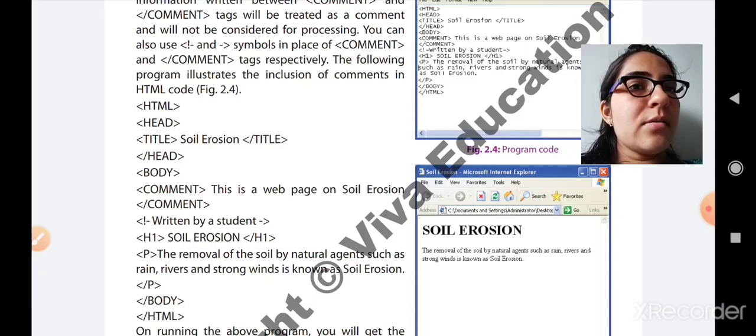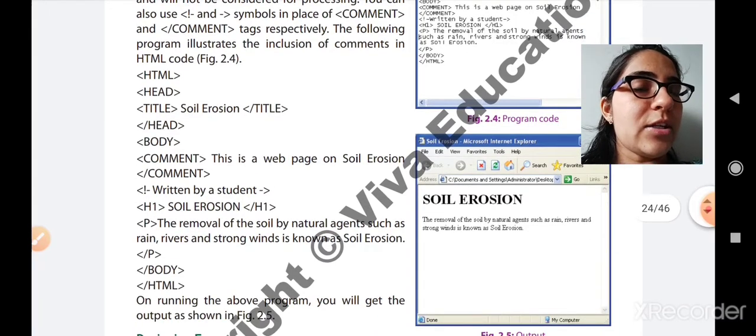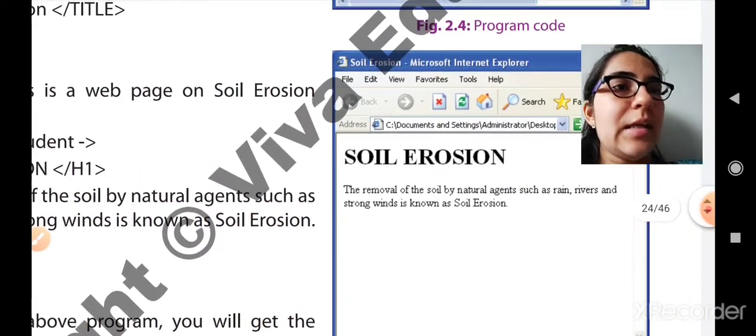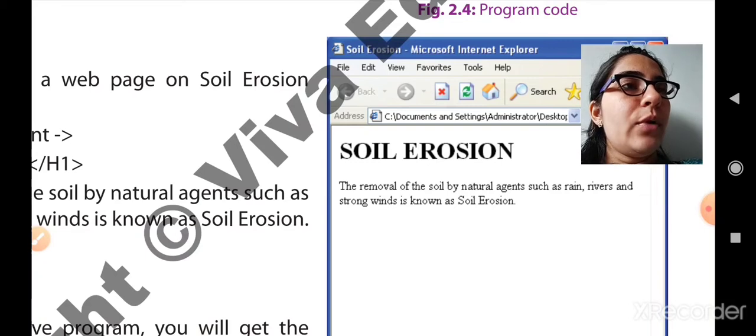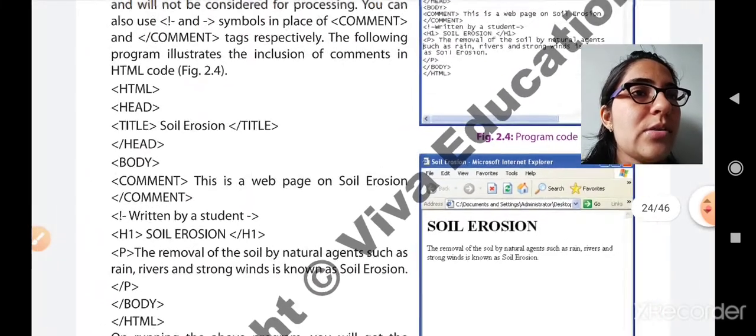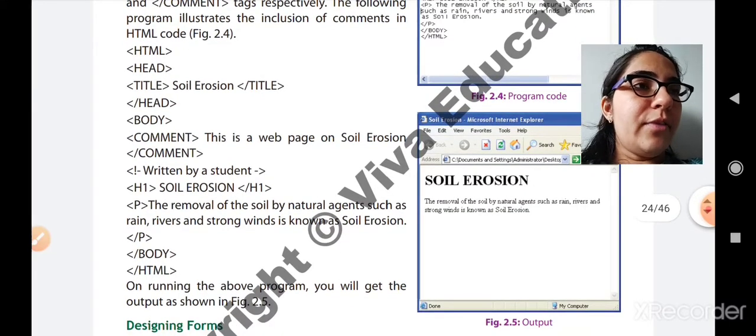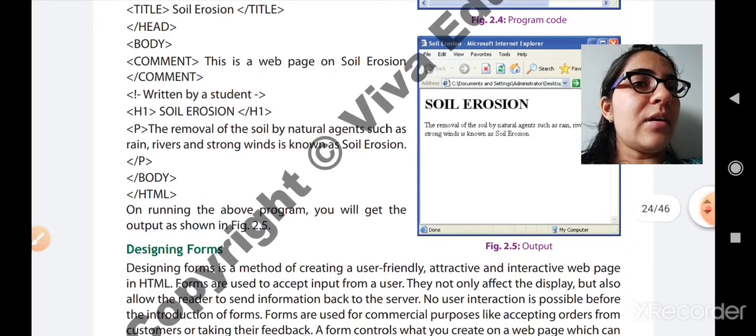Then the heading is given, soil erosion. In the paragraph is written: the removal of the soil by natural agents such as rain, rivers and strong winds is known as soil erosion. Paragraph tag, body tag, HTML tag is closed. Now let us run this program. We will see the output as shown in figure 2.5. You can see that the comment is not displayed in the output, only the heading which we have written in the H1, that is soil erosion, and the paragraph which we have written in the P tag is displayed. That is why we write comments, which can only be used by the designer of the web page. They will not be displayed to any other users.